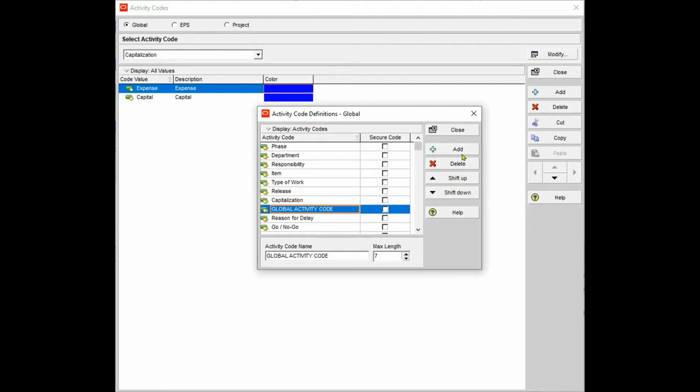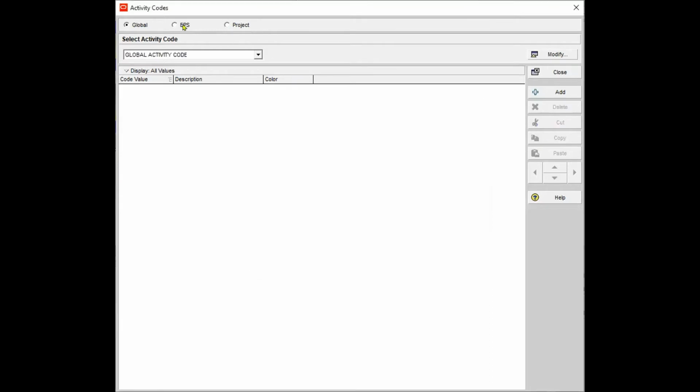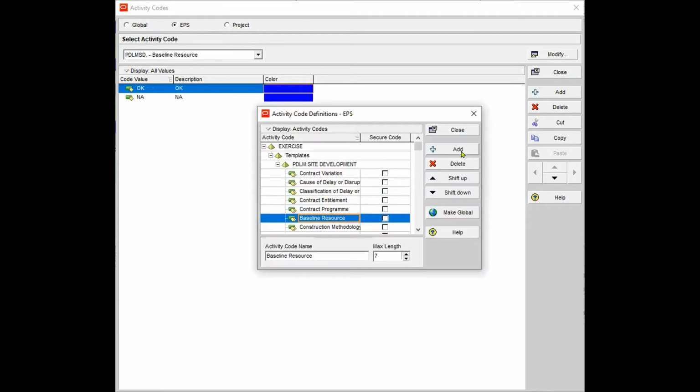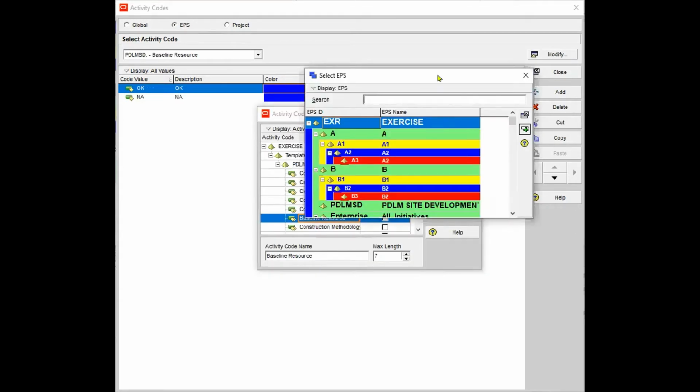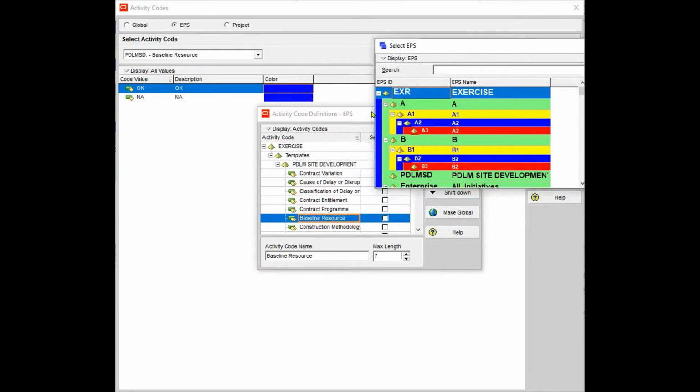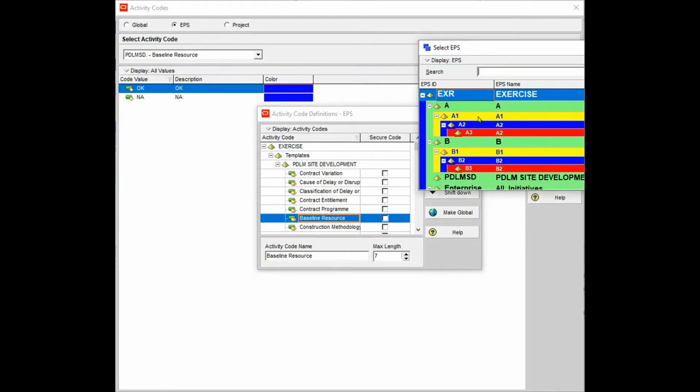Okay. So we're done with the global activity codes. Let's close, and then we will go to EPS. Okay, modify, and then let's click add. Here we are prompted. That is why in our EPS, as I've shown you, we put it under the A2 level of the EPS-A. It is because here, in defining the EPS activity codes, we are prompted to locate our activity codes.